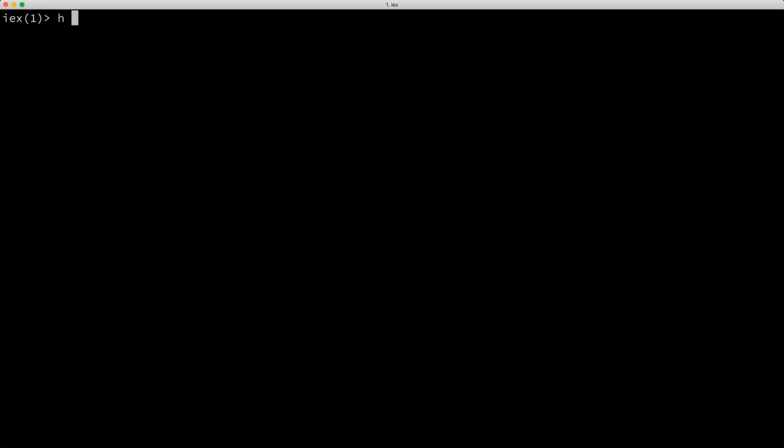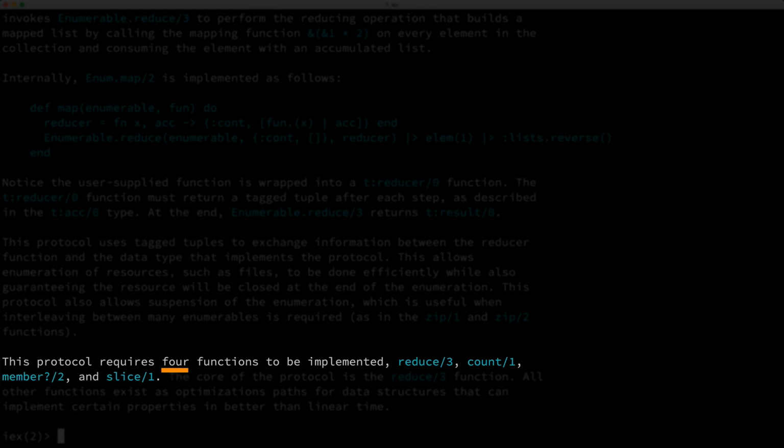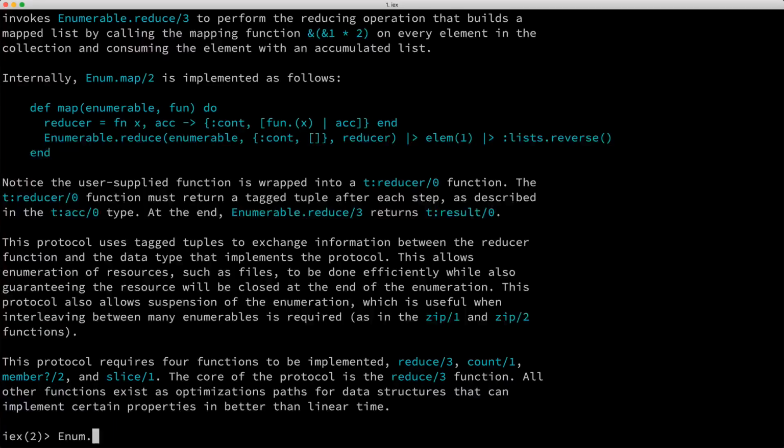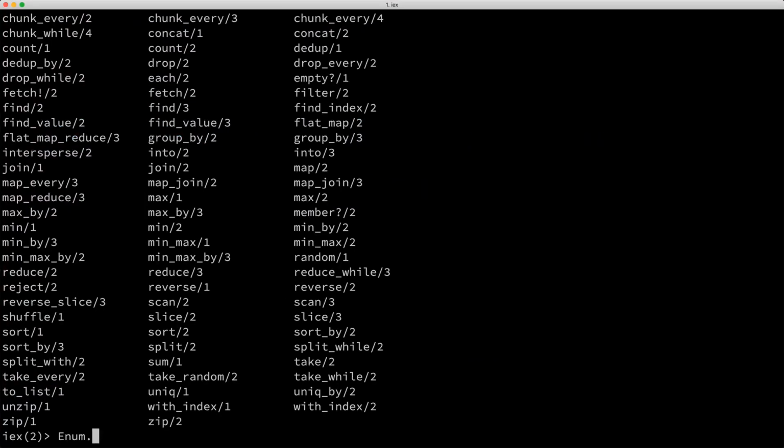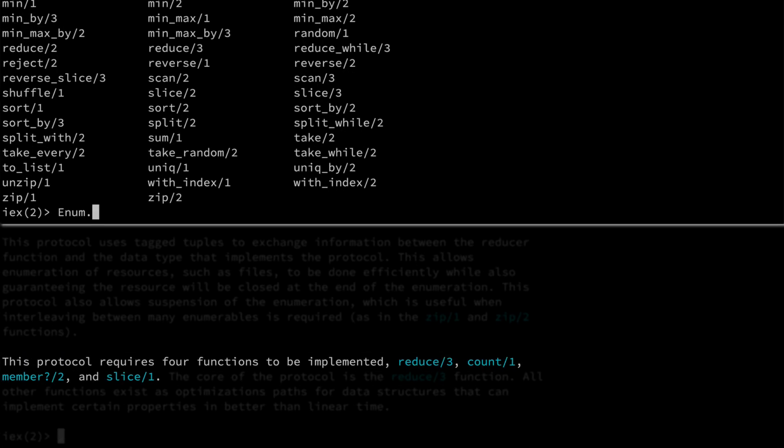If we peek at the docs for the enumerable protocol, you'll see that there are only 4 functions that must be implemented: reduce, count, member, and slice. So basically, if you implement these 4 functions for the enumerable protocol, you get to use all of these functions from the enum module. That's a pretty good trade-off, right? Basically, you get to write 4 functions to implement the protocol, and you get to use over 95 functions as a result. Now, you might be thinking, how is this possible?